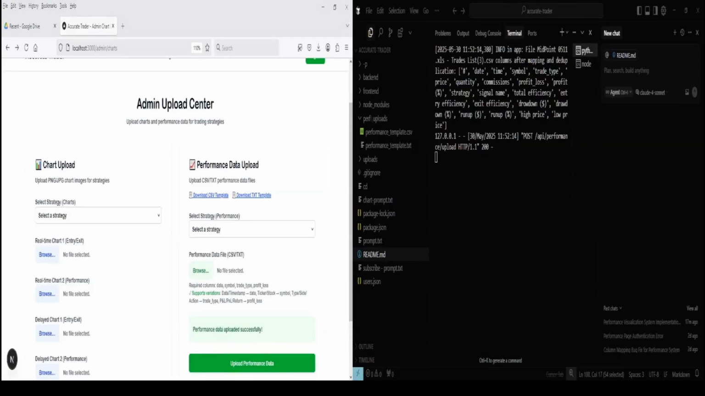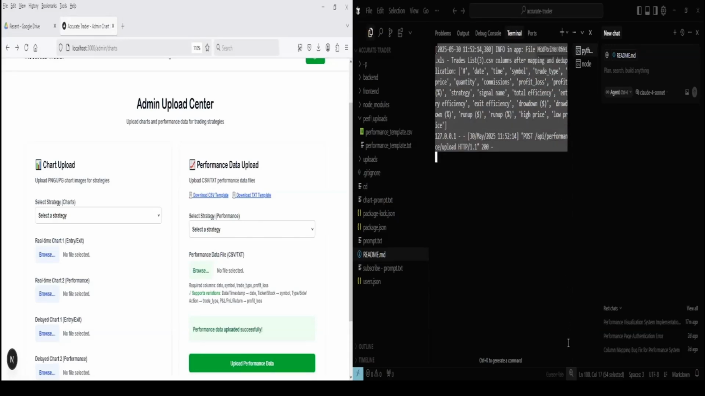Look at that. You can see the system detecting the new file, reading the CSV data, and calculating the cumulative performance starting from our $10,000 baseline. The data showing on the right side in the terminal represents the raw data which will be used to generate the performance chart.